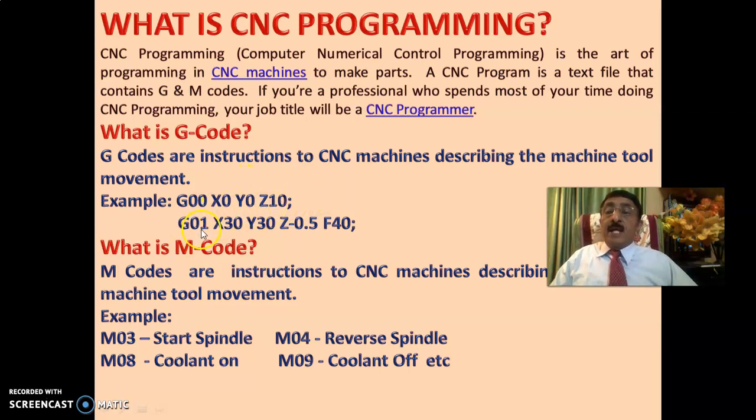G01 is linear interpolation, that is dependent on feed. If you say feed 40 mm per minute, that means you are controlling the speed of the tool. If you give G01 and it comes to X30, Y30, Z minus 0.5 according to the feed you have given.